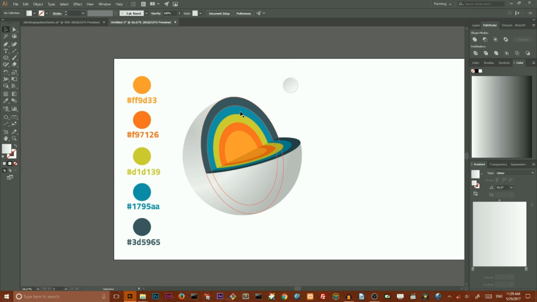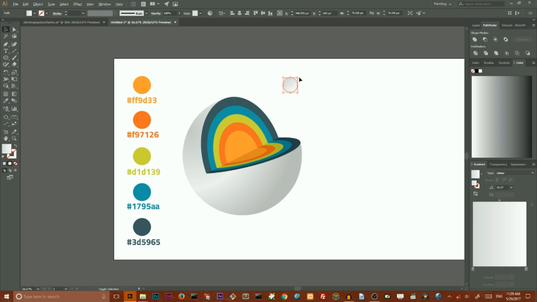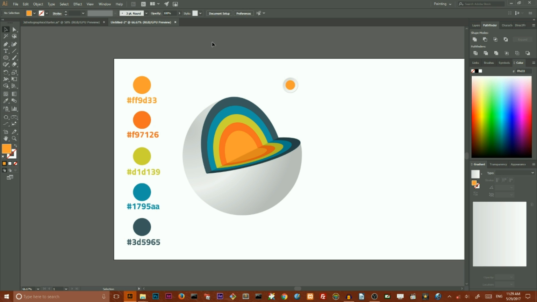Then I want to select this smallest circle and press Control C, Control F to make a duplicate, and then I want to scale this duplicate holding Alt and Shift keys. Then I want to grab my Eyedropper tool and select this color. So we have our point, we have our 3D infographic.